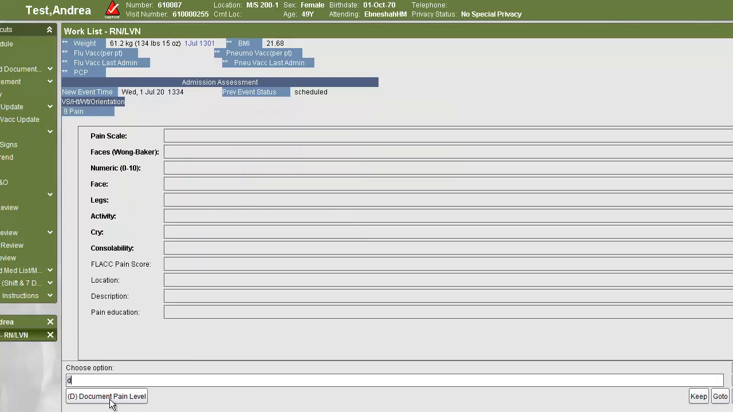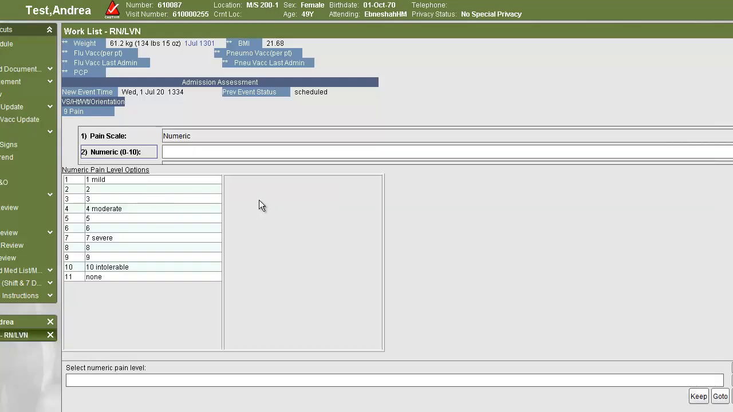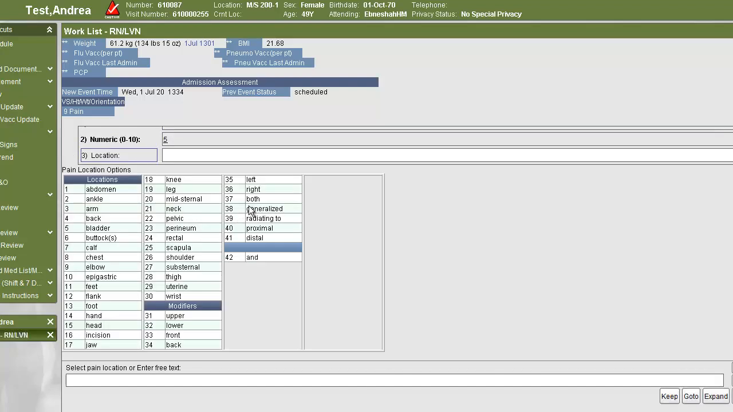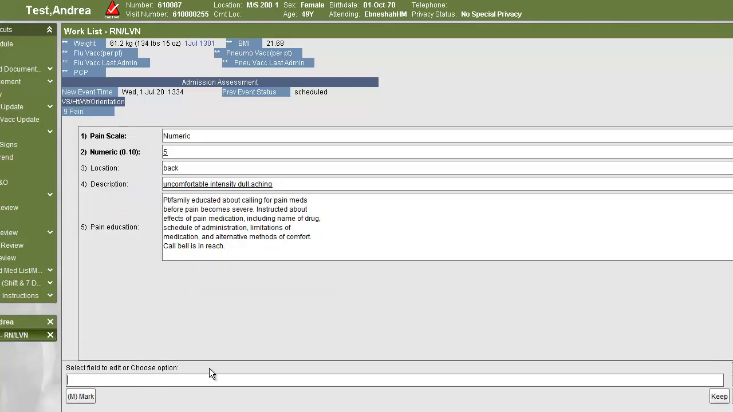When you document the pain level, you click the button and it will ask you for the pain scale type. For this patient, I'm going to pick the numeric scale because they can tell me what their pain level is, and I can select whatever they tell me. Then you'll be able to put in where the location is of that pain and how bad the description is. And maybe it's dull and aching. You can select multiple entries if you want to, or again, you can enter free text.